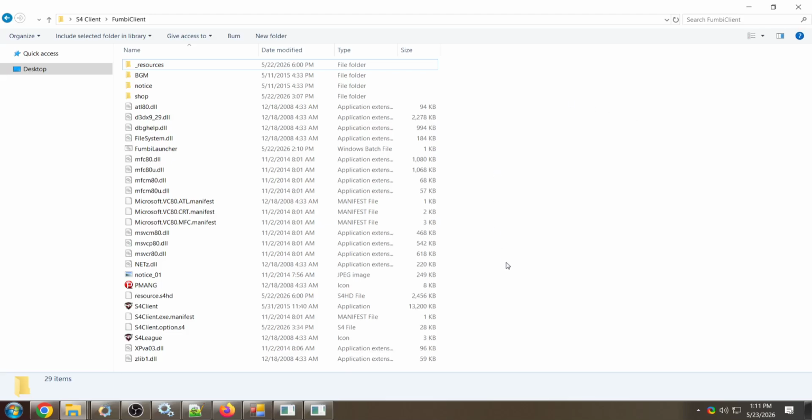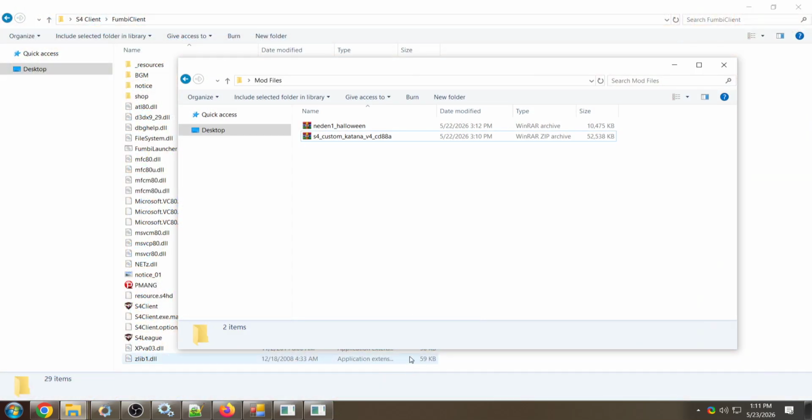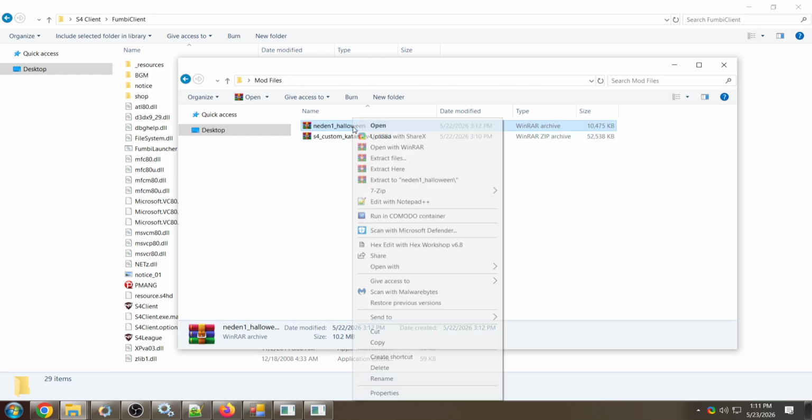Hey there, welcome to another S4 modding tutorial. Today we're going to be going over custom maps. So, let's say I want to add a custom map to the game. I've got one downloaded right here, so let's go ahead and extract this.